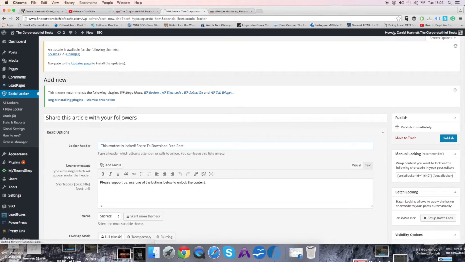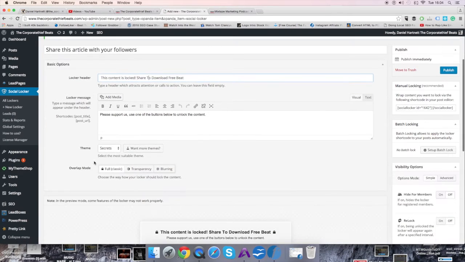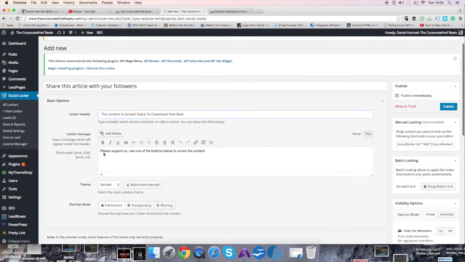The best thing with this plugin is you don't have to mess around with code or anything like that. So if you're not good with code, you don't have to. "Please support us by using one of the contents to unlock the free hip hop beat release."